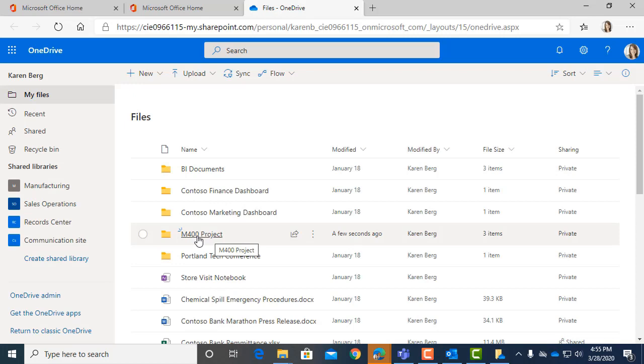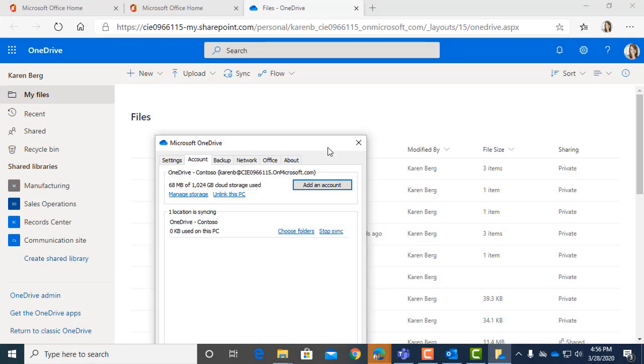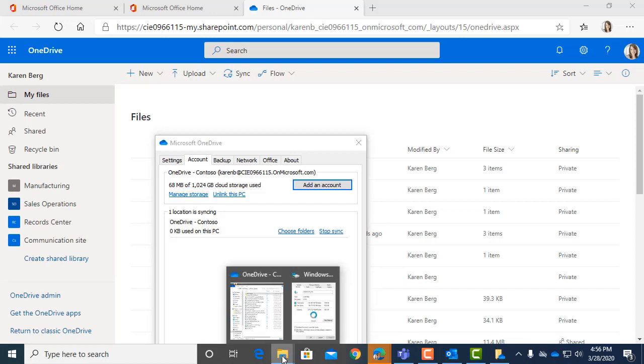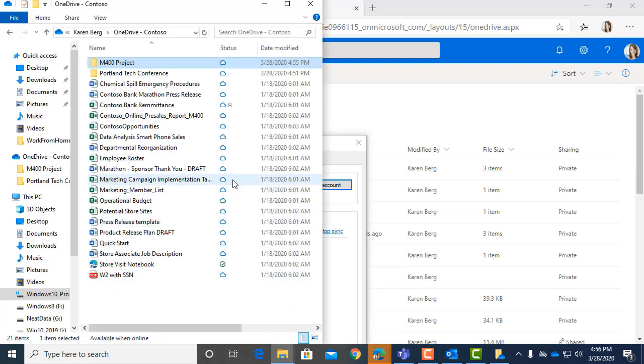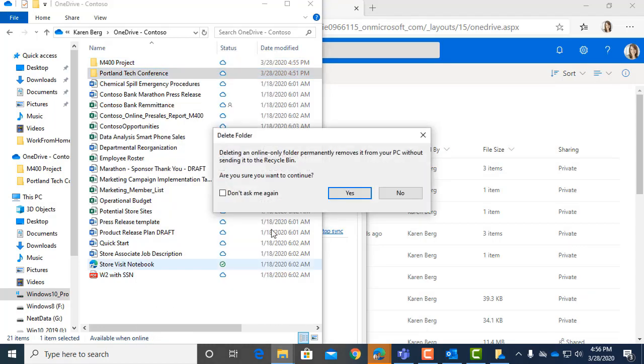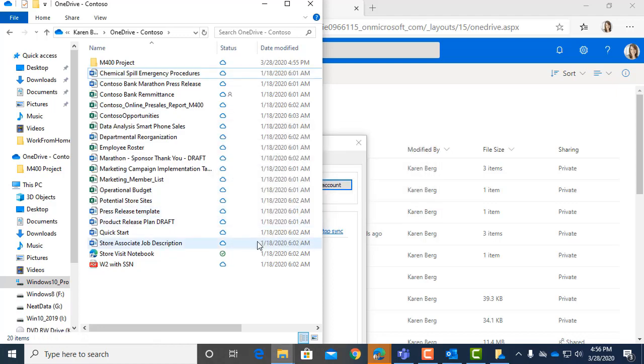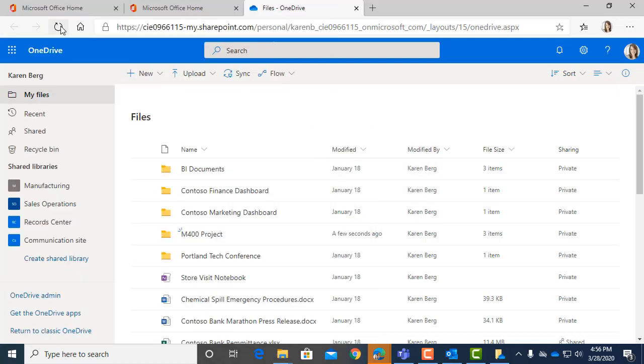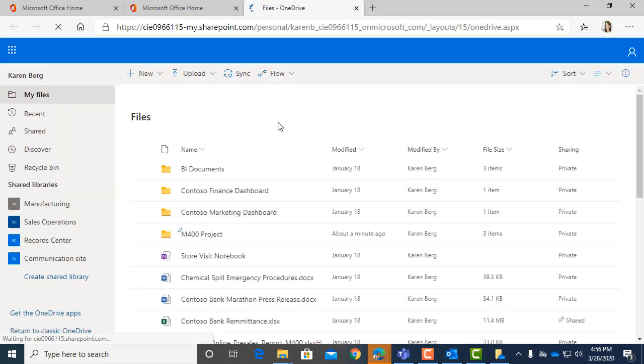Perfect, right? Except, let's just say you start getting some nastygrams from your computer that your hard drive's getting full, right? This is a tendency people have. They'll go into their Explorer and say, oh, I'm not working on this one anymore. I'm just going to delete that. It's letting you know deleting an online folder permanently removes it from your PC without sending it to the recycle bin. So this is not in the recycle bin on your computer anymore. So I'm going to click yes. I'm going to refresh here. What did that do? Do you see it's gone?